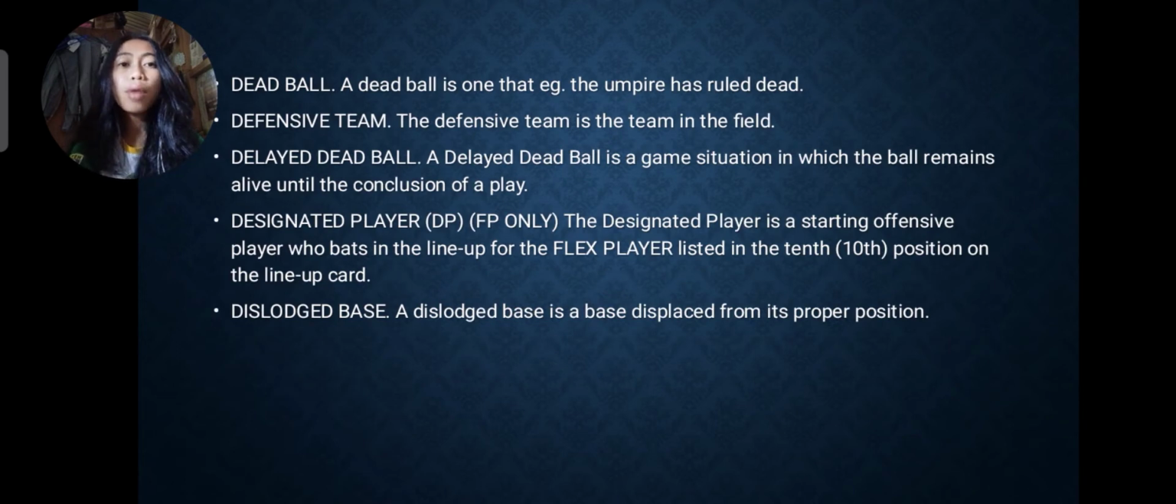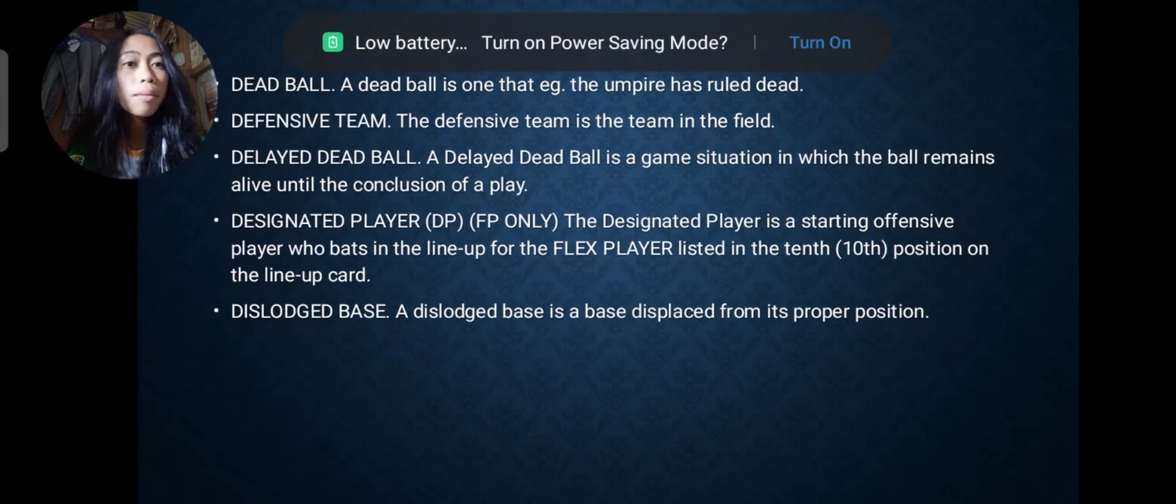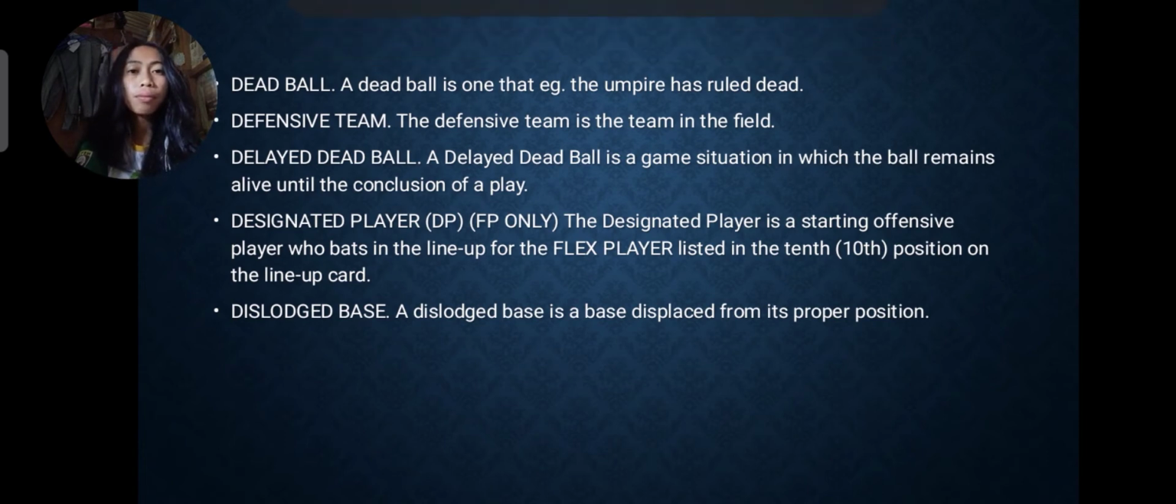Next, dead ball. A dead ball is one that the umpire has ruled dead.